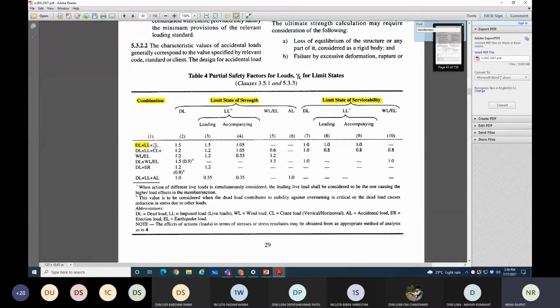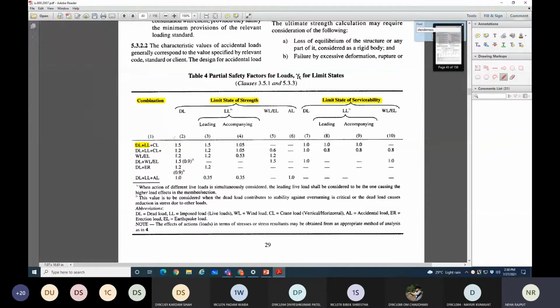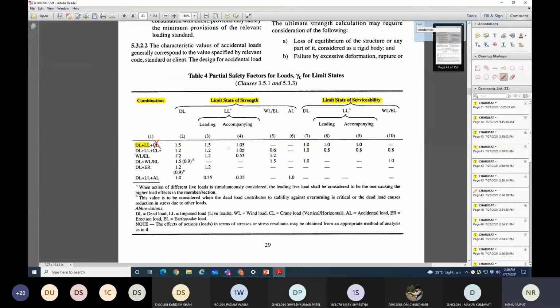load. So this crane load we are not considering right now because we are designing only the columns. Crane load you require at the time of gantry girder design. So right now we are not considering this. Right. So if we consider only dead load and live load, then dead load partial safety factor is 1.5 and live load partial safety factor is also 1.5. So the partial safety factor for the combination dead load plus live load is 1.5.